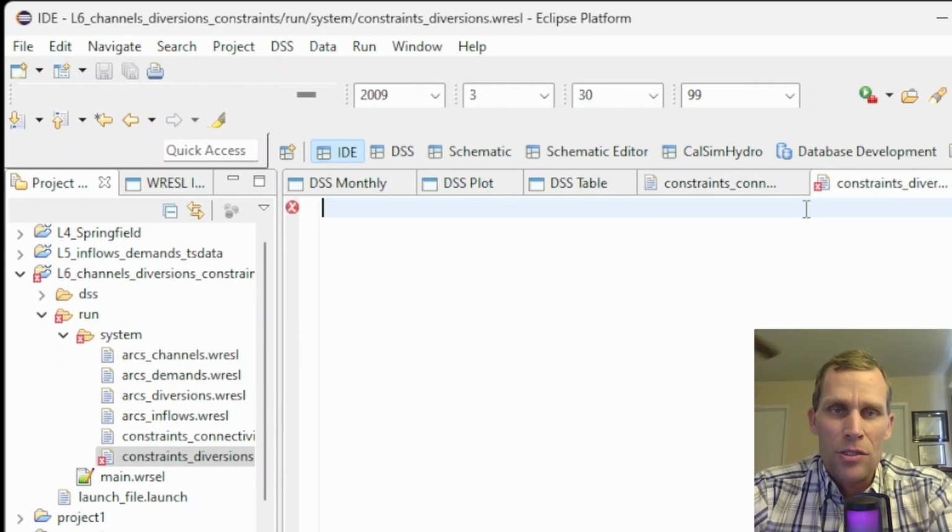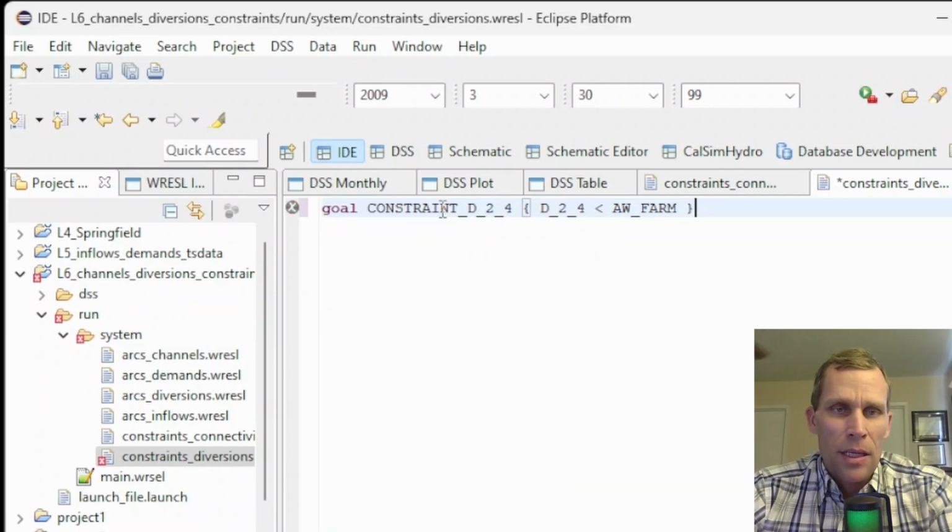Come over here to constraints diversion file, and I'm going to paste in that constraint. It's called constraint D24, and it basically says the flow through that diversion is going to be at most the demand. The demand is AW underscore farm. That was mentioned in lesson 5 where we talked about demands. So go ahead and check out that video. And then in the next video, we will tie it all together by editing the main.russell file and run the model and see how this all ties together.